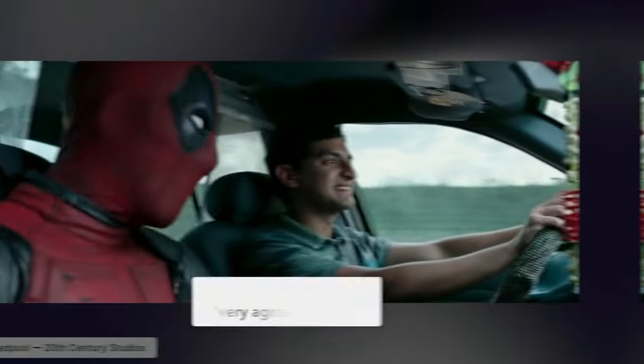Okay, I've got four more for you to try. This time we're gonna mimic or shadow the character Dopinder from the Deadpool movies.